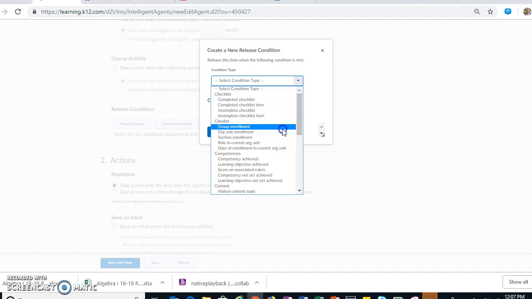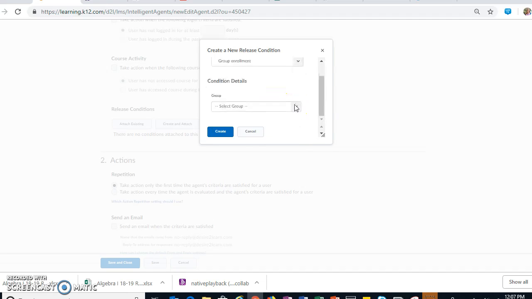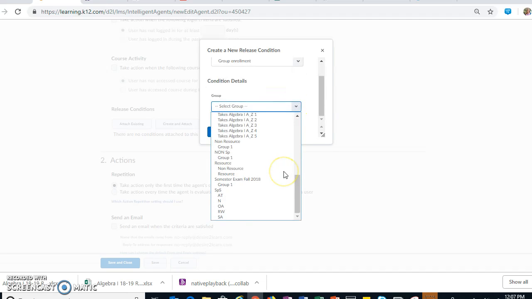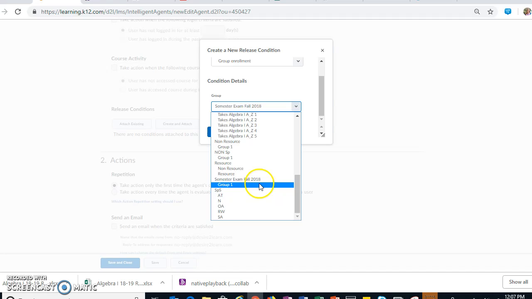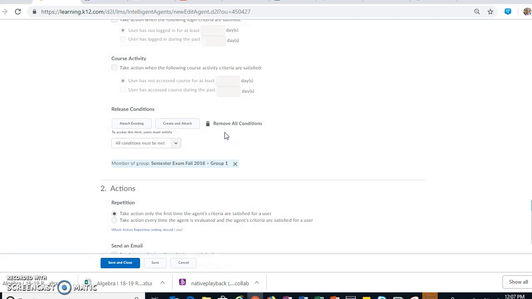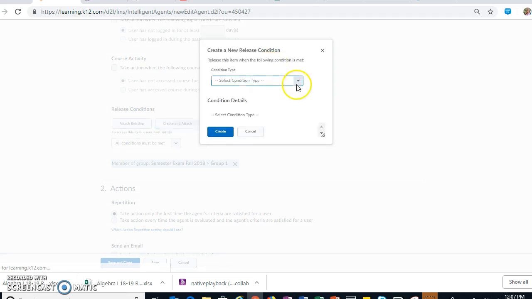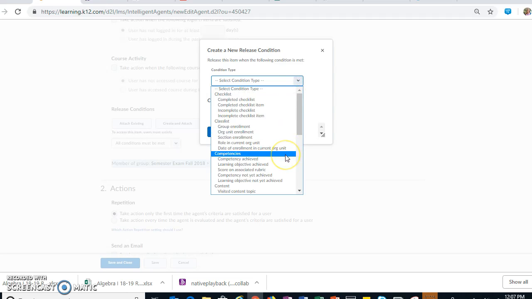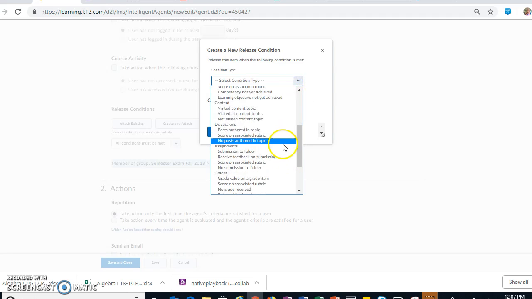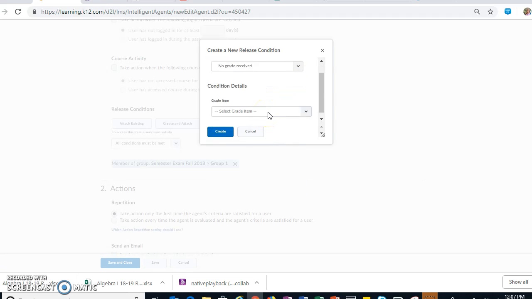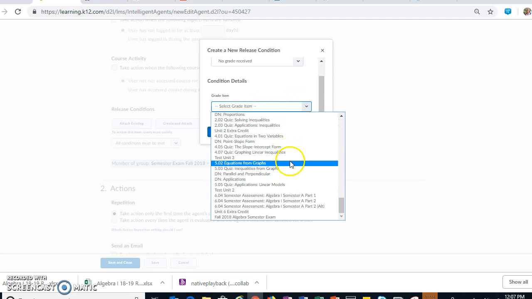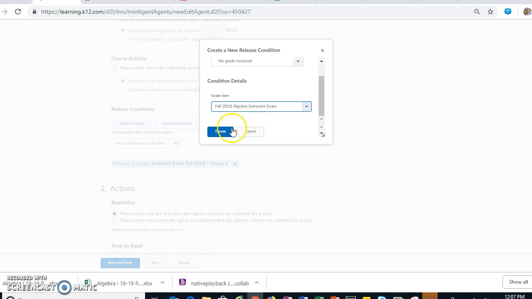I have a group, which I think everybody should, the kids that took the exam. So I select that group. And then I also created another conditional release for if they did not receive a grade for their semester exam.